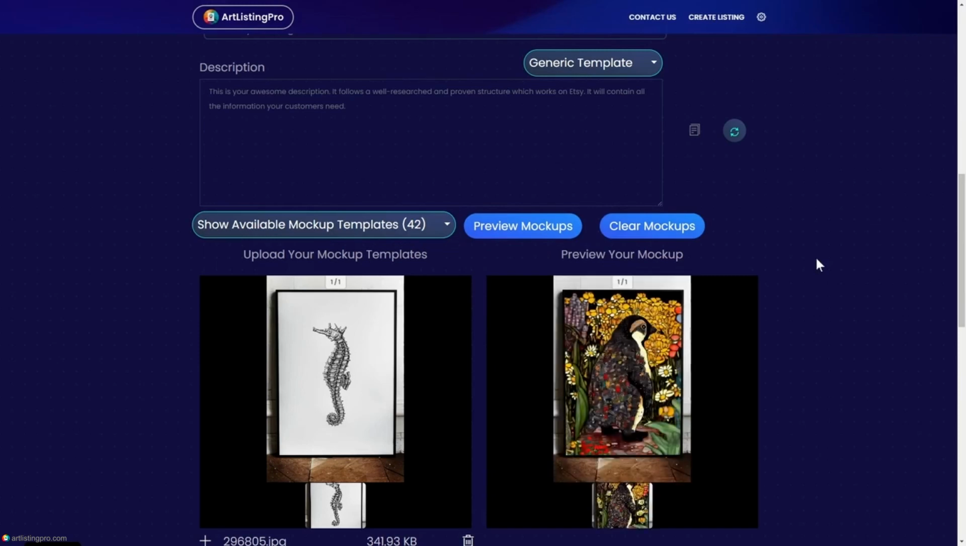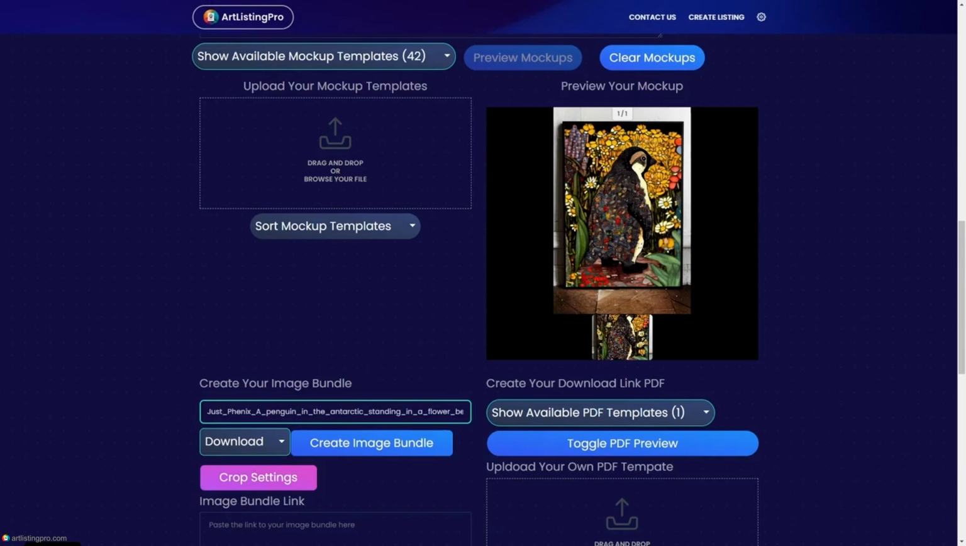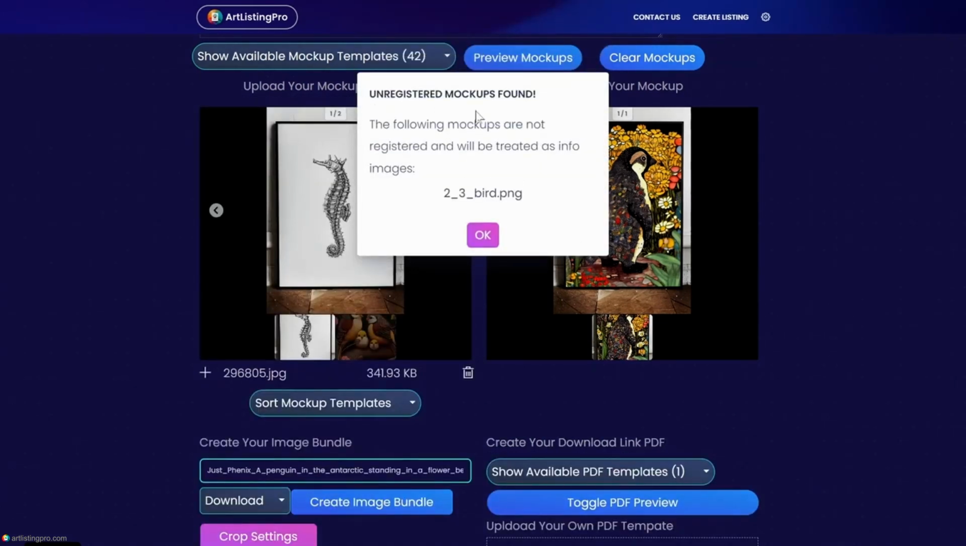And this also works with skewed mockups. If you look at the mockup at an angle, it will also transform the image to fit the mockup. You can also just insert info images. So for example, if you have not registered a mockup, it will show you this message: unregistered mockups found. The following mockups are not registered and will be treated as info images.